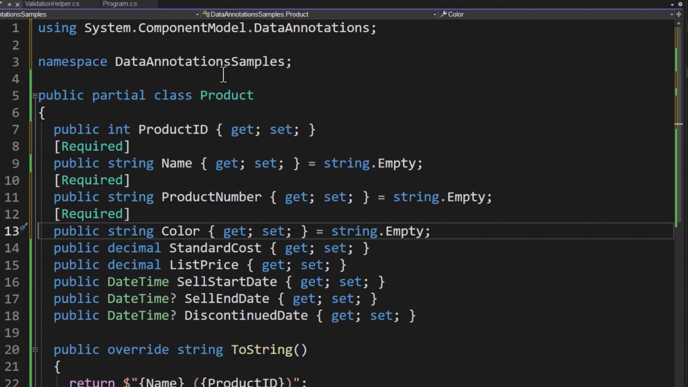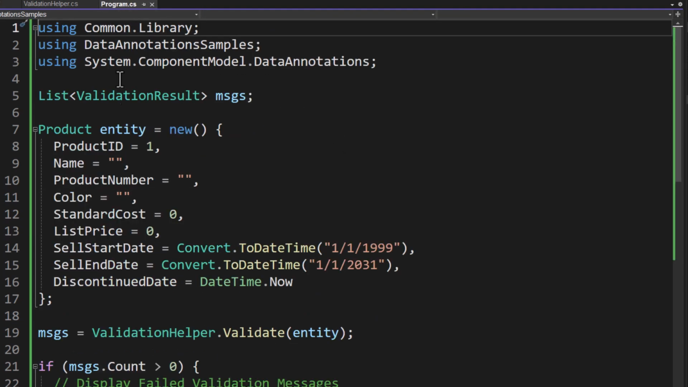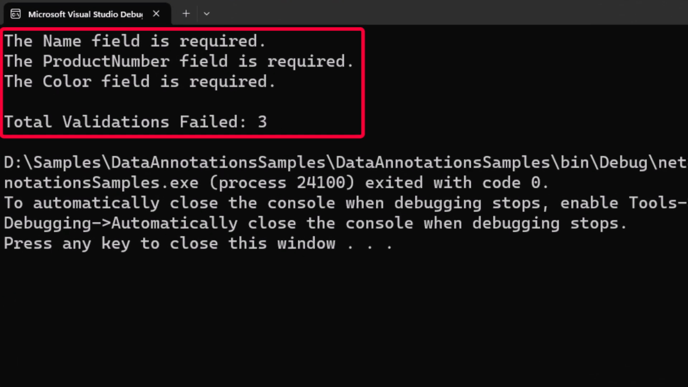Now that we've done that, if we go back to Program.cs, you can see on lines 9 through 11 that those are empty. So that means that there's no data in them. That means when I run this now, we are going to get those default messages. The Name field is required. The ProductNumber field is required. The Color field is required.